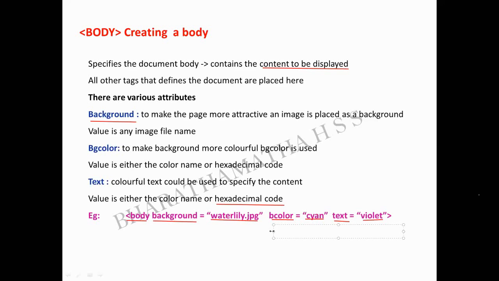Sorry, here it is BG color. Like this, it has to be given. BG color, it has to be given. So instead of giving it as a color, I can also give it as a hexadecimal code. Hash represents 10. 00FF00. Like this also I can give it in any combinations.